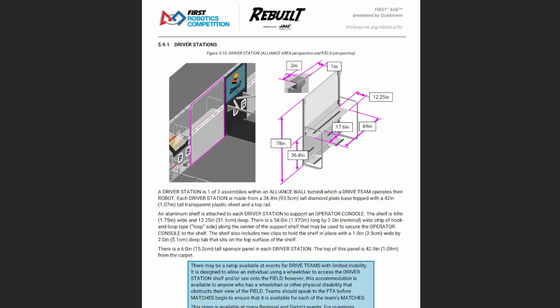5.9.1 Driver Stations. Figure 5-15 Driver Station. Alliance Area Perspective and Field Perspective. A driver station is one of 3 assemblies within an Alliance wall behind which a drive team operates the robot. Each driver station is made from a 36.8-inch tall diamond plate base topped with a 42-inch tall transparent plastic sheet and a top rail. An aluminum shelf is attached to each driver station to support an operator console.